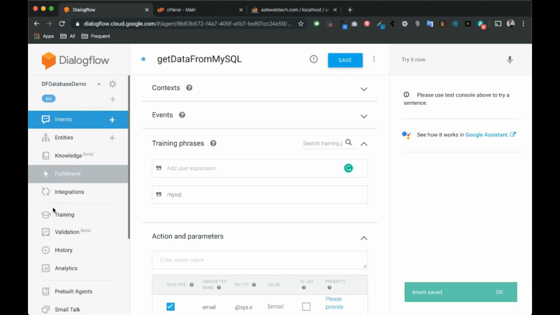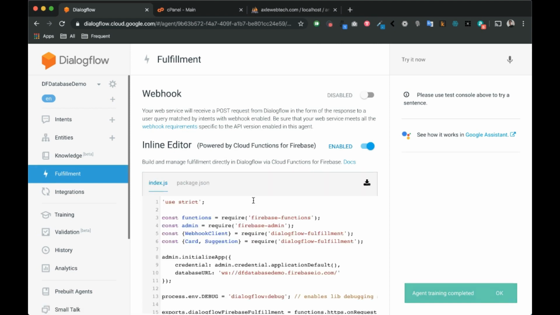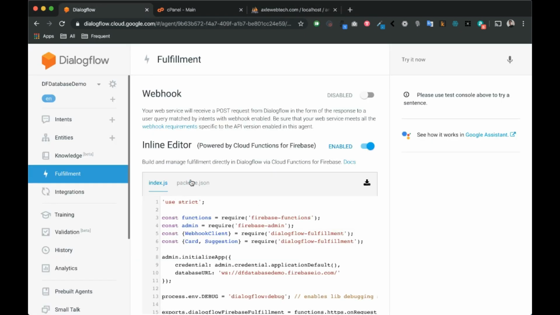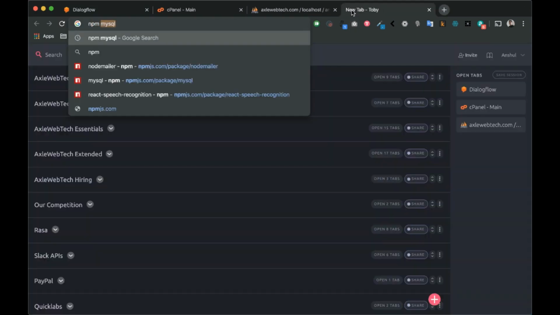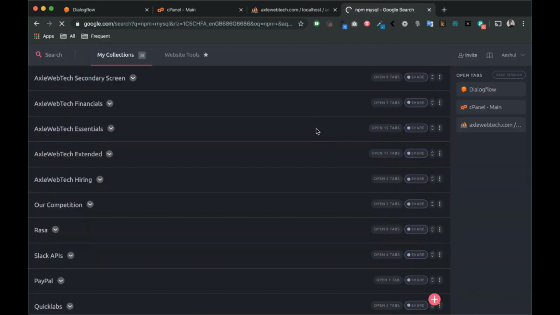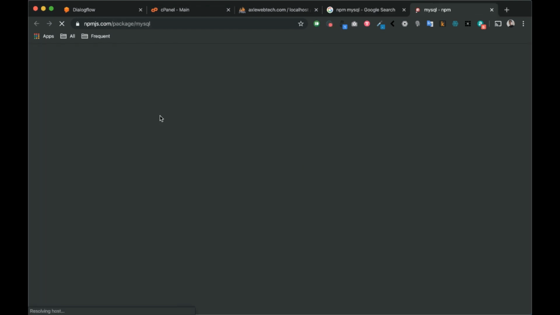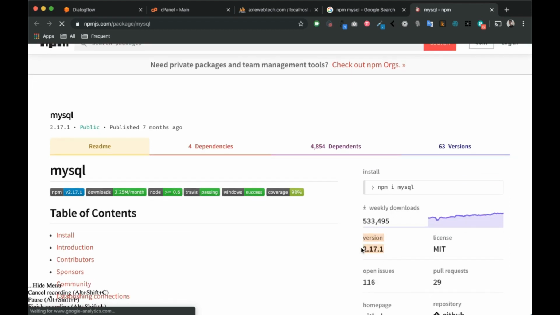Now we need to go into the fulfillment section, and now we need to write the code to connect Dialogflow with our MySQL database. So the first step is to install the MySQL npm package. To do that, just Google npm MySQL and click on this link, and just copy this version number.